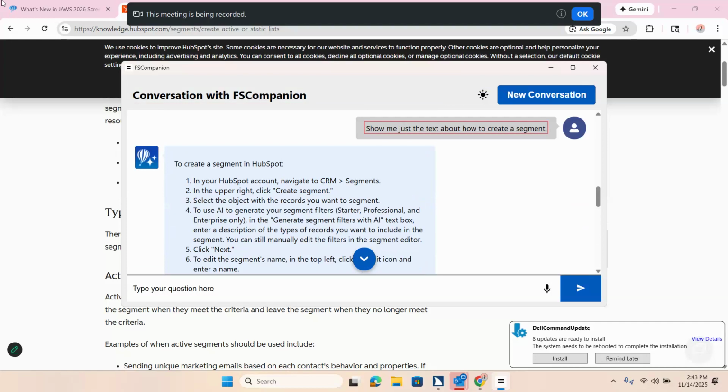You can ask it questions, you can tell it what you want, and you don't have to use any specific language. Just talk to it like you would a person. If somebody was sitting there beside you and you were asking them about the web page, phrase your question or your prompt just like you would if you were asking them. But here we can down arrow to read what's under this heading. To create a segment in HubSpot. 1. In your HubSpot account, navigate to CRM segments. And it's going to give us these instructions. We can copy and paste those into a document. We can save that and have that for later reference.